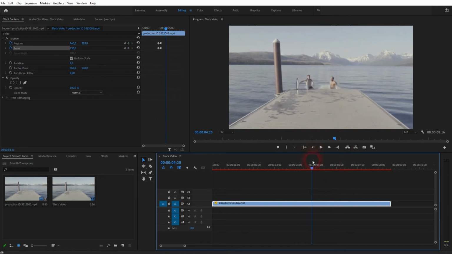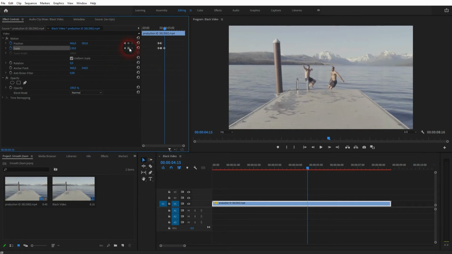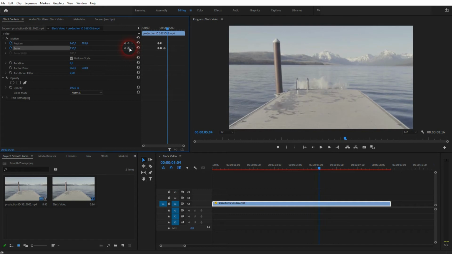And we want to zoom out again when we see water, like here at this position. Then we create a new keyframe for the scale, then I go forward until they are completely underwater. And I go down with the scale to 100 again.